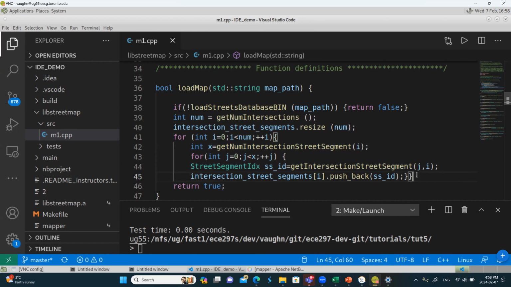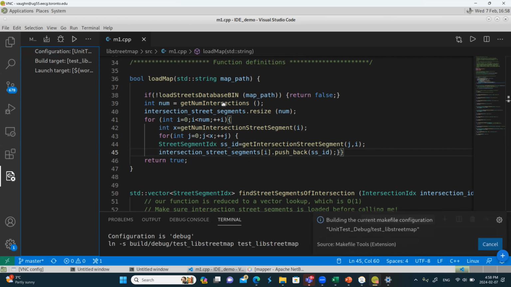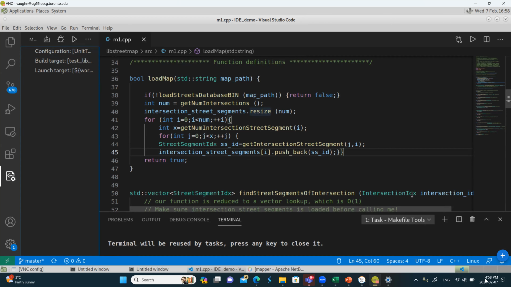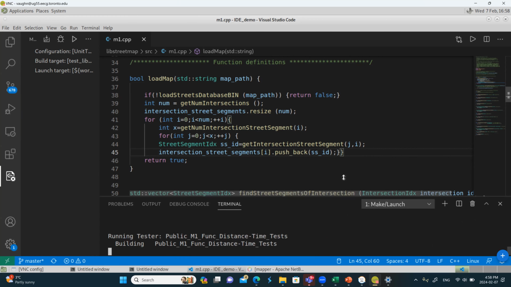Okay, so if I run this, I can do that right now. I go here to my Makefile tools. Maybe I have to zoom out one because now I can't actually see my Makefile tools. Okay, I've got it set up to build the unit test debug build. I'm going to build it. Okay, so it built. I can run ece297 exercise 1. Okay, it's going to start running. I only expect one function to pass, but it should pass.